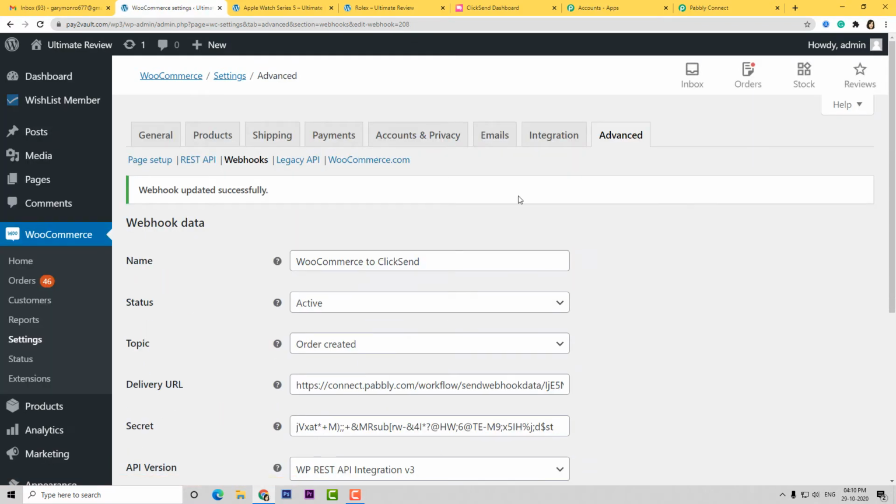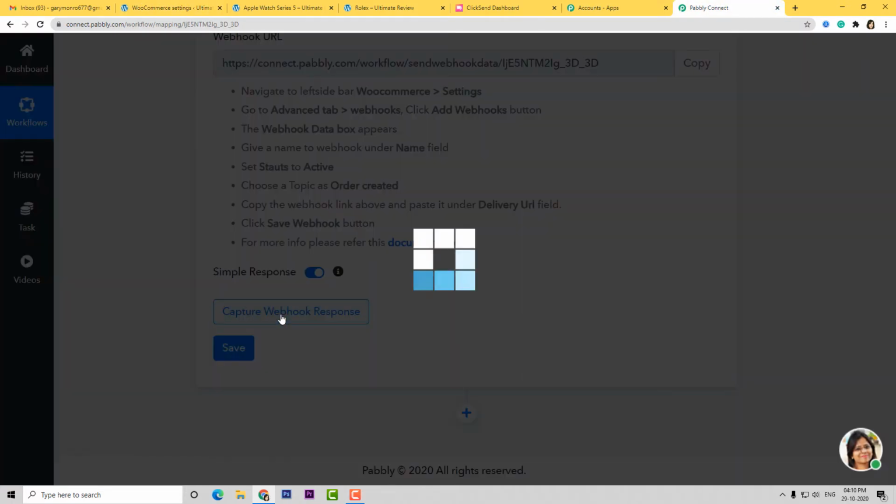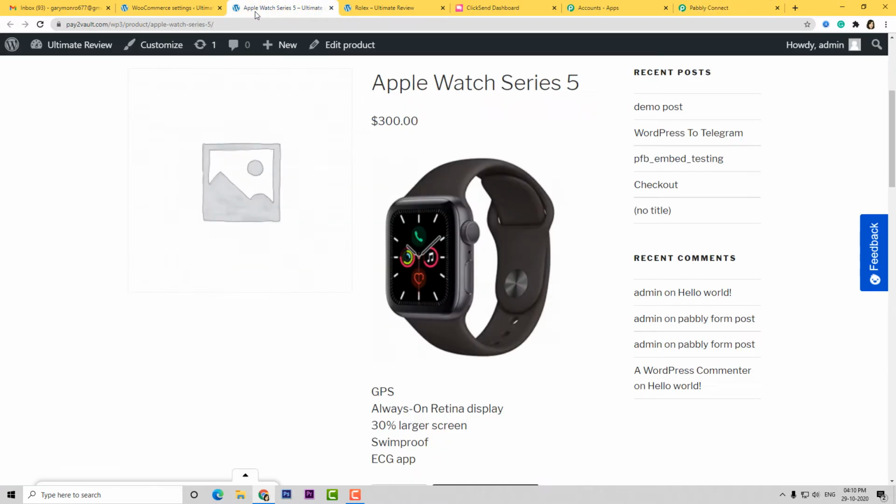Okay, now let's go to Pabbly Connect, and now we are going to capture the webhook response. Okay, so now it is waiting for webhook response. So what we are going to do is we are actually going to go and buy a new product, and we are going to create a new order. So I'll go here. I've already opened this here in the new tab.